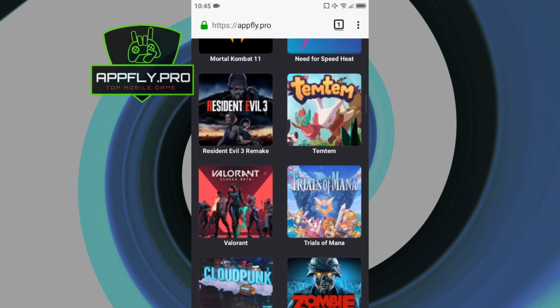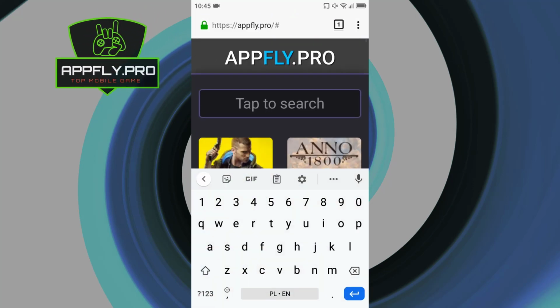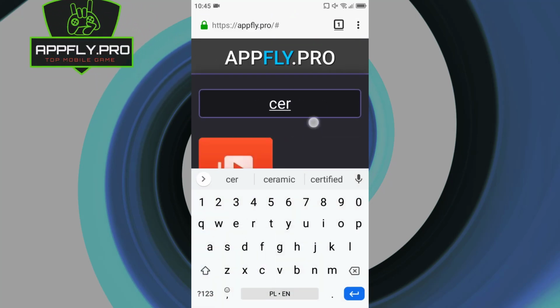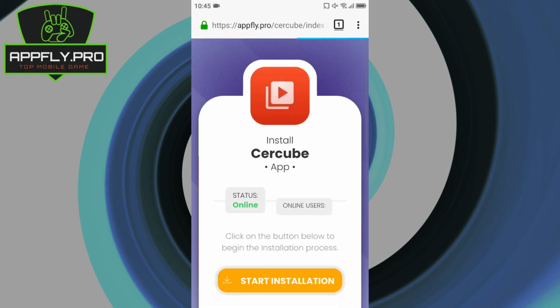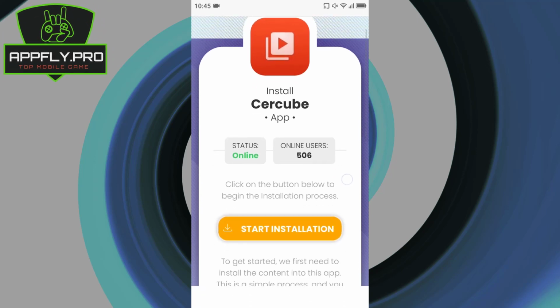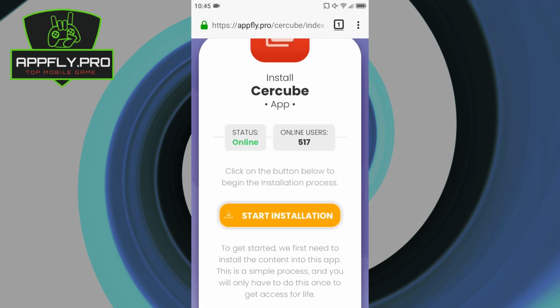All you have to do here is search the application you need. You can use the search bar. Then tap this app to go to a page like this. All you have to do here is tap the install now button. After that, the installation process will start.